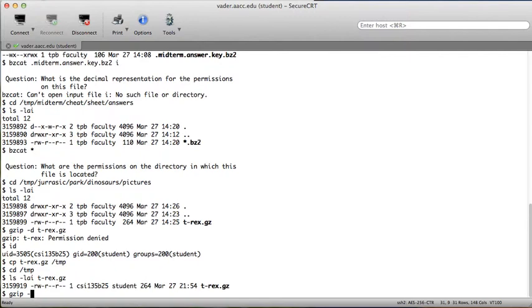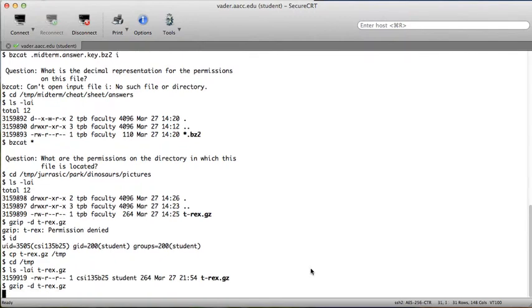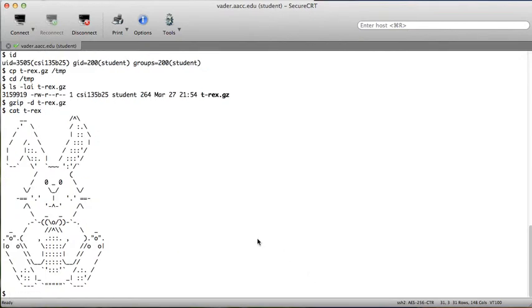So if I do a gzip -d on trex.gz, and then if I cat trex, you can see that we don't have a T-Rex, we have the Easter Bunny, since Easter's coming up. All right, so the answer to number 3 is a bunny, or a rabbit.